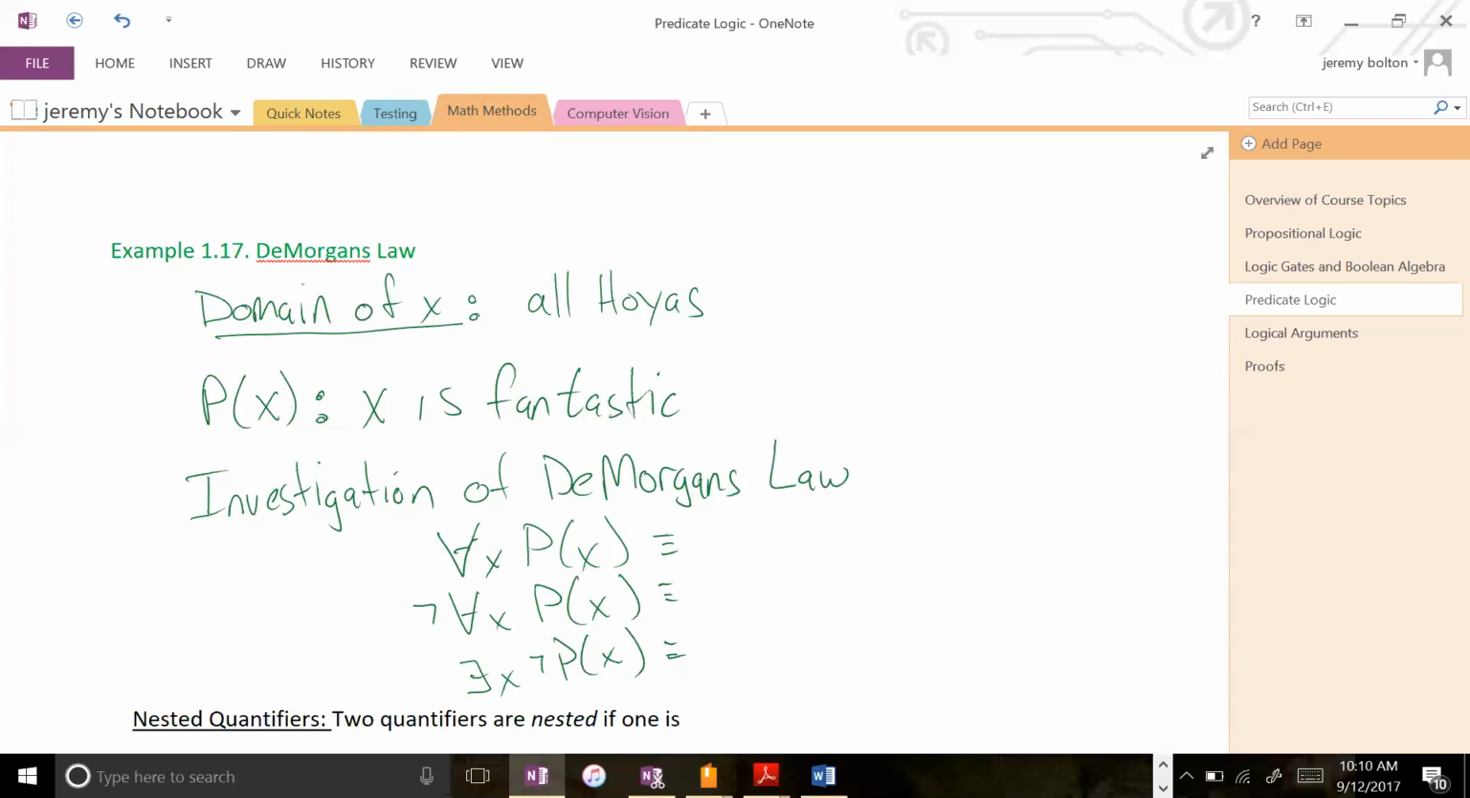And in this example, let's assume that the domain of X is all Hoyas. So X can be any Hoya. And our predicate function, P of X, is simply defined to be that X is fantastic. Again, we'll go back to the triple bar definition. Right. So our quantified statement for all X, P of X, we can translate that to English by saying what? How would you translate that to English? Yeah. All Hoyas are fantastic. That is a great translation.